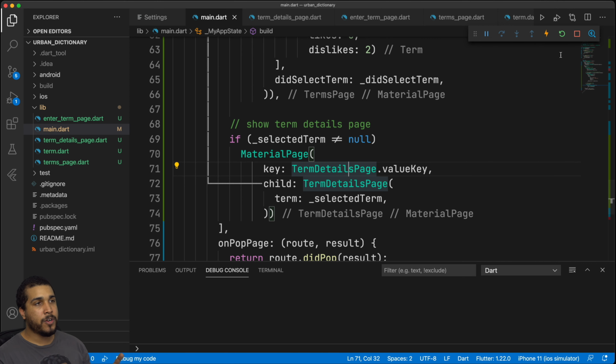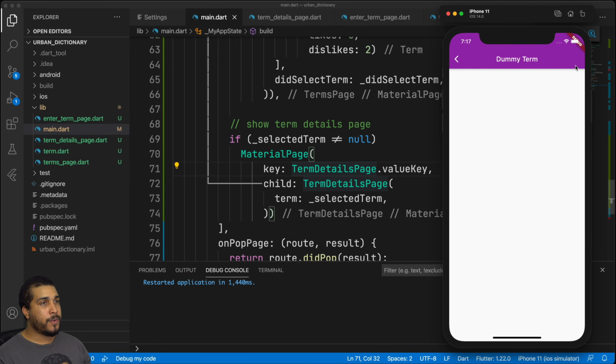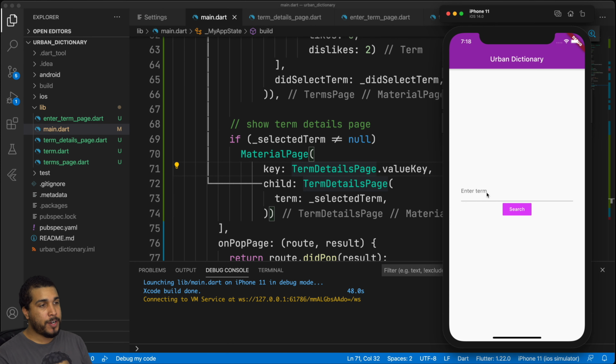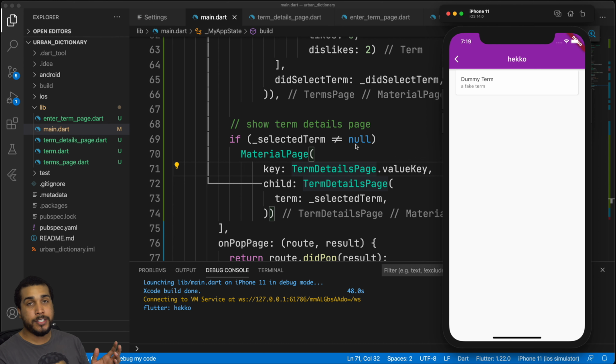So if we actually restart our app to a fresh build, and let's go ahead and stop this, and we'll run it again. All right, so we have a fresh build, and if we go ahead and type in Hecko instead of hello, let's just do something different, right? And we hit search, then we don't currently have a selected term, so it's not going to show us that right now. So if we go ahead and hit dummy term, then it does select the dummy term. Now our selected term has a value, and it shows our details screen.